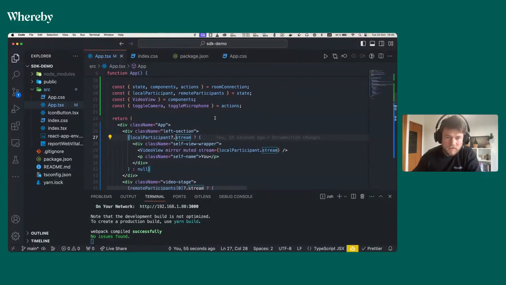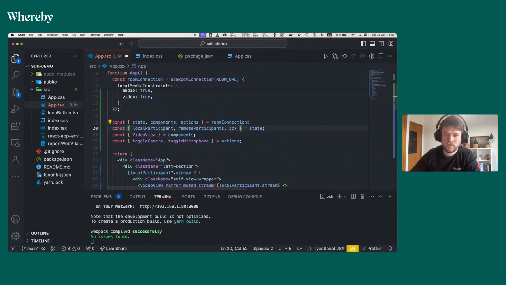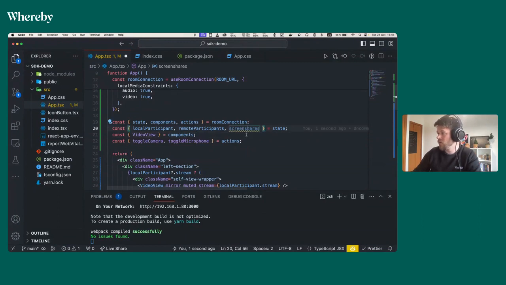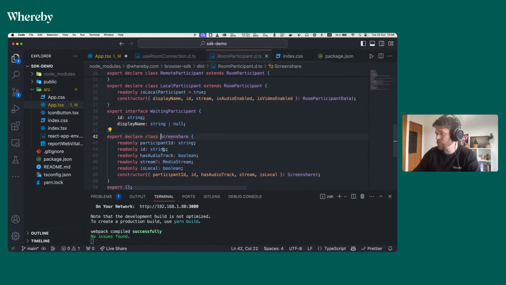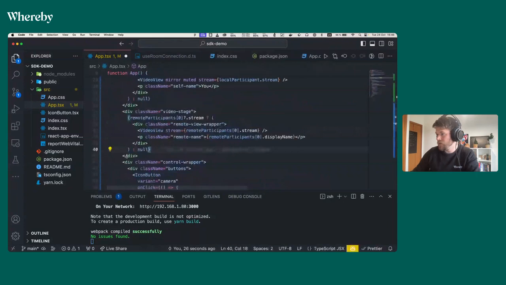Okay, so the next thing that I want to do is to handle screen shares. Very similar to what we have already done. On the state object, we have a list of active screen shares. You can see here, screen shares, and it's just an array of active screen shares. It has a participant ID, an ID and a stream, and it also has this isLocal prop that tells us if it's our screen share or not. So we can use that and we can render it.